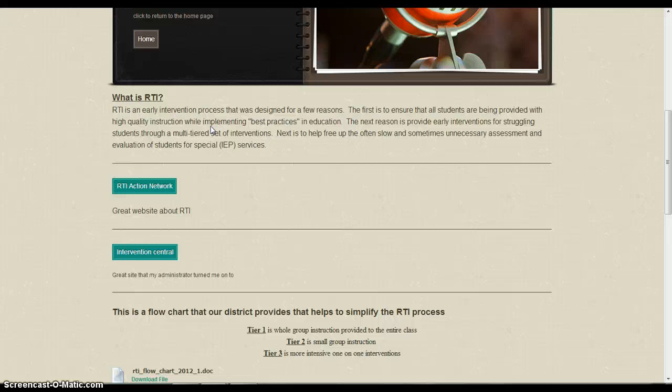So the first tier is what we would consider whole group interventions. We look at the classroom as a whole and we know some students aren't getting it. So what can we do that's a best practice that will ensure that student gets it, but also that the entire class gets a good, high quality education?